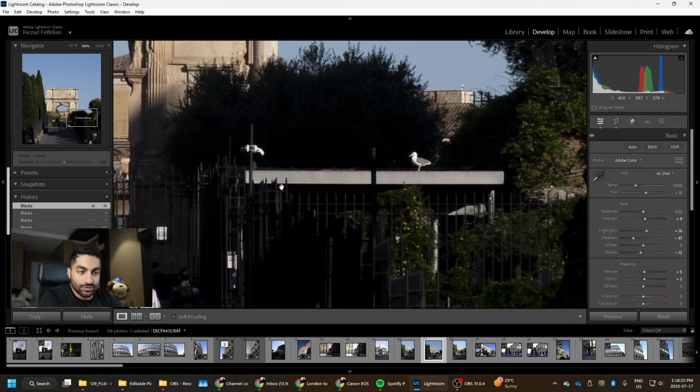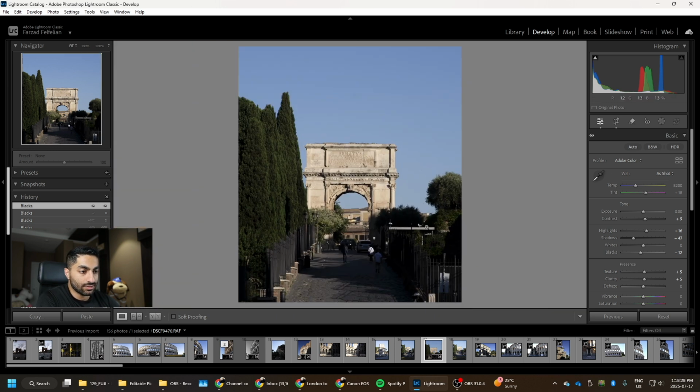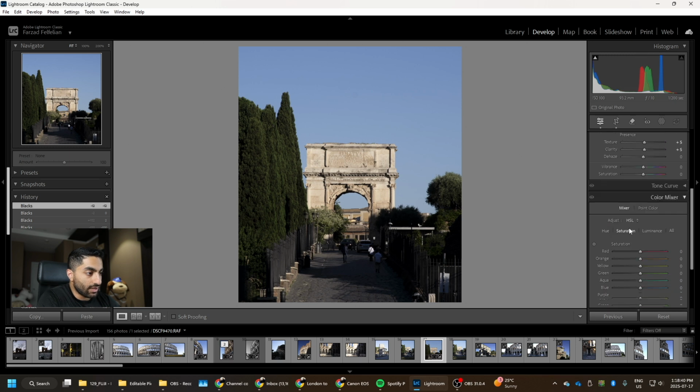Now, if there was a way that I could get rid of the security booth without spending too much time on it, I would, and the seagulls as well. So then it would just be dark trees on either side and then a road going into the arch. That would be the ideal scenario. However, in this case, this is what we have and this is what we're going to work with.